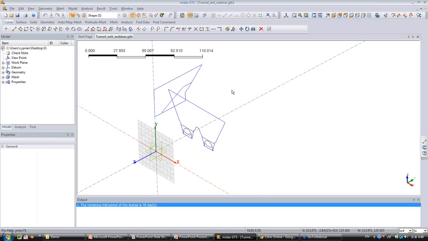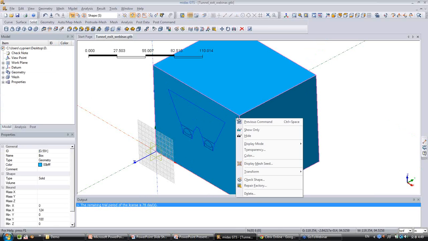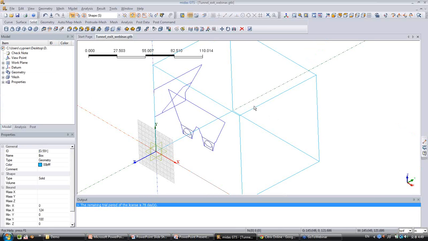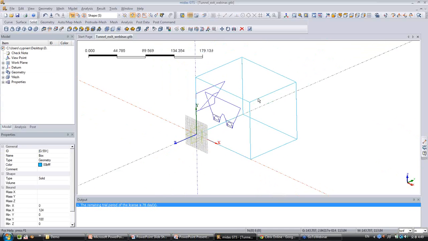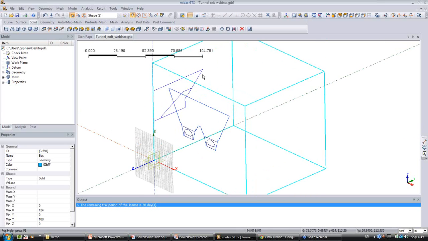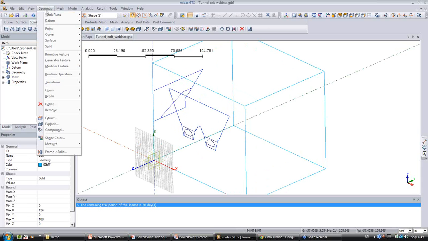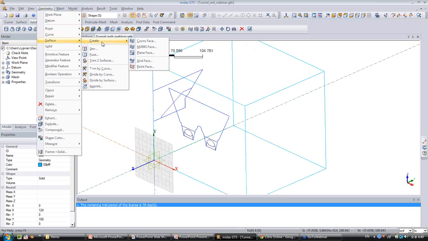So the first thing I'll do is to show you, so this is a 2D surface model that has been used. So I'll show you how to create a 3D model very quickly. So here I created a cube in which I will do my 3D modeling. Second thing I've done is to make it transparent so you can view better what is happening inside.